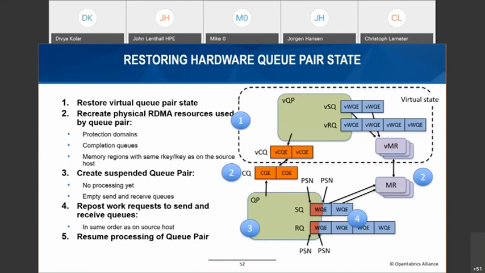So having captured the state and transferred it to the destination host, we then start by restoring the virtual state. We recreate all the RDMA resources required by the queue pair, so protection domains, completion queues, memory regions, and so on. And then we create the suspended queue pair referring to these new physical resources and with the runtime state retrieved from the source host.